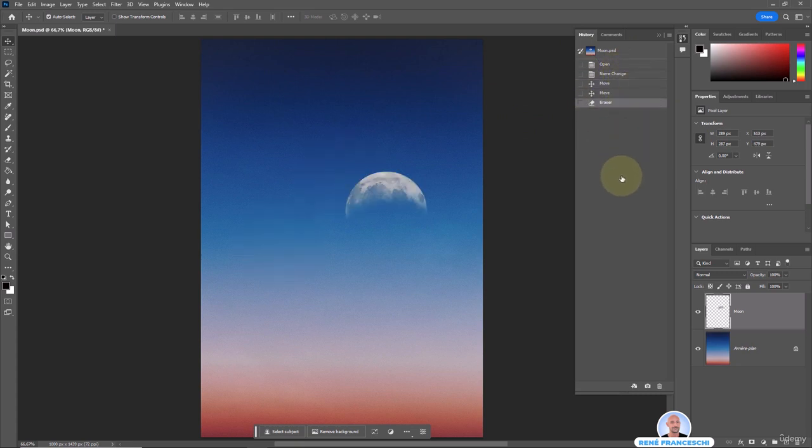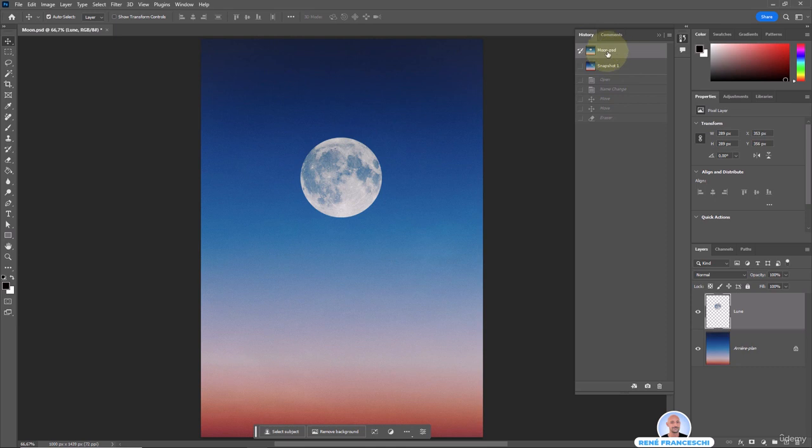And the last thing I want to show you is that you can create a snapshot with this camera icon right here. If I click, as you can see, a new snapshot is created just below the first snapshot. If I click on the first snapshot, this is the before and this is the after. I can see the differences with the original image.